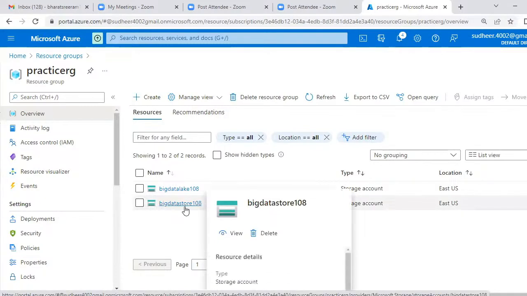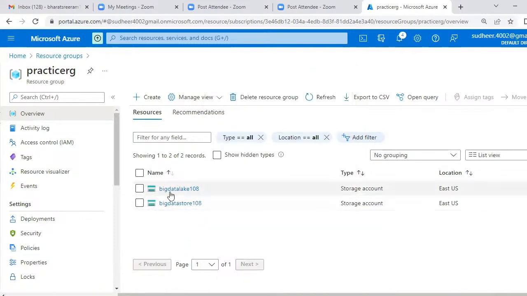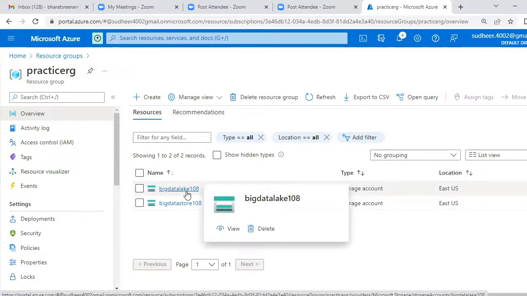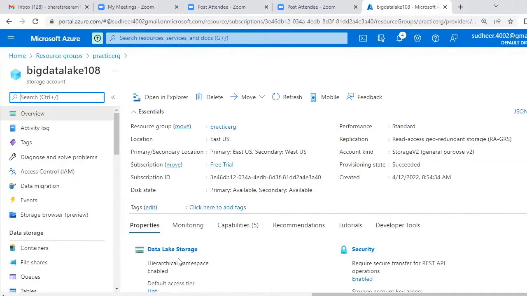For this, data lake Gen 2 features are not fully enabled. But go to the first one, which is big data lake 108. Please check what is here. Previously, what was there? Blob. Now, data lake. Whatever statement we have given about data lake advantages, like unlimited data storage and unlimited scalability of the clusters, all the benefits you will be getting.